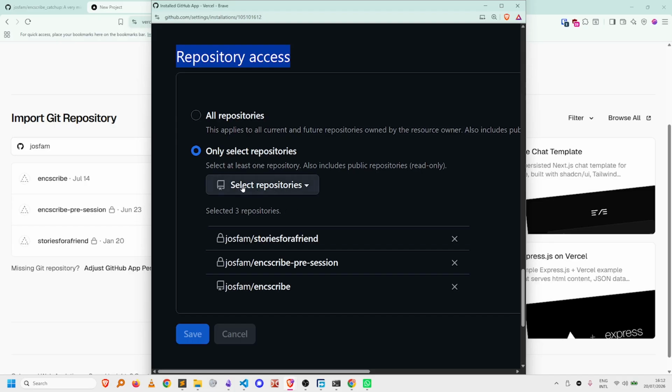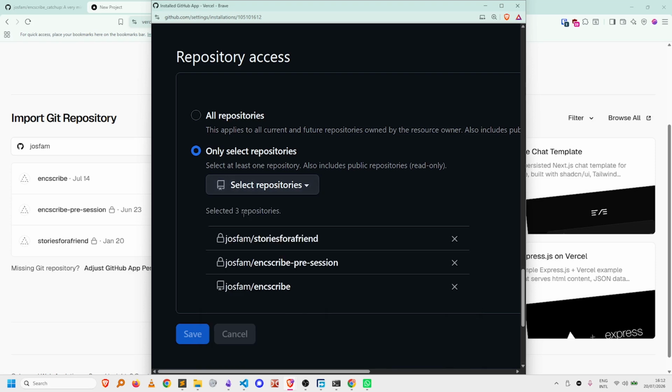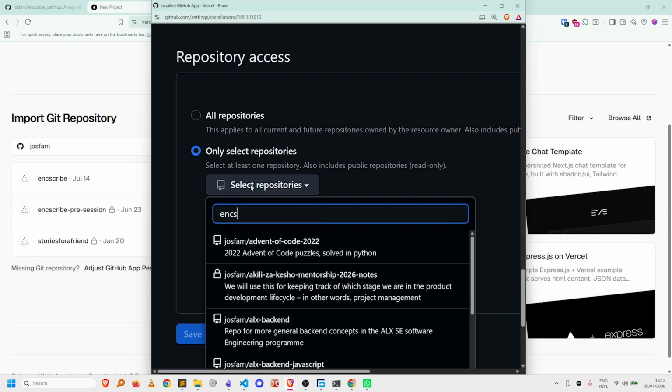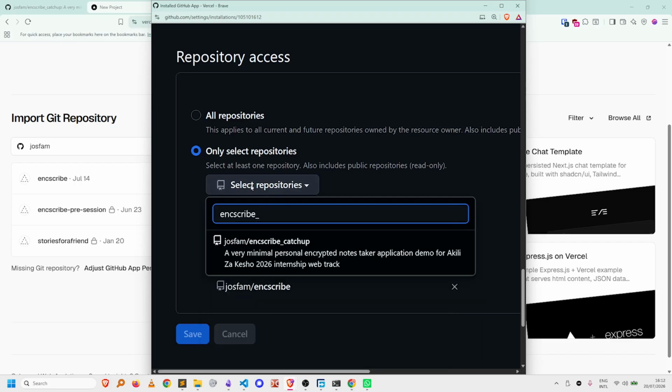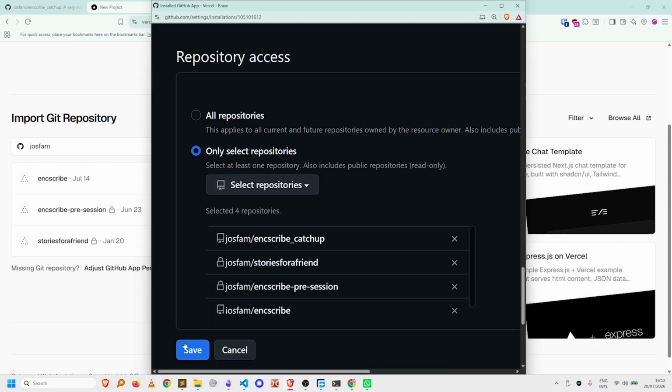To do that, I click select repositories, and this part is always unintuitive. If you try to click inside of this box that you want to start typing, it's going to disappear. So click and just start typing. So I'm going to say ngscribe catch-up. This is exactly the one. I'm going to click that and I'm going to save.